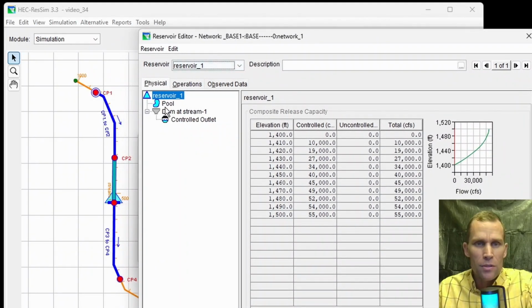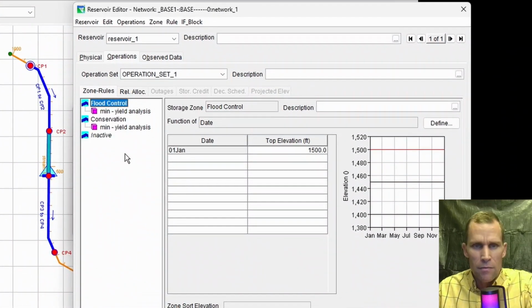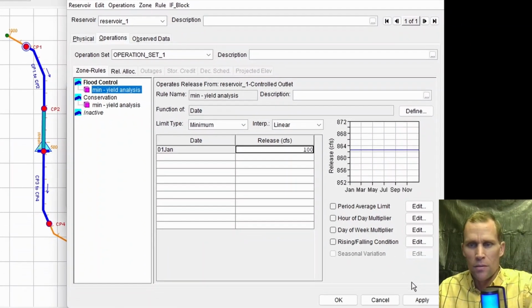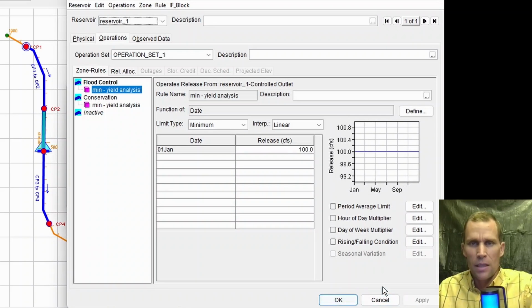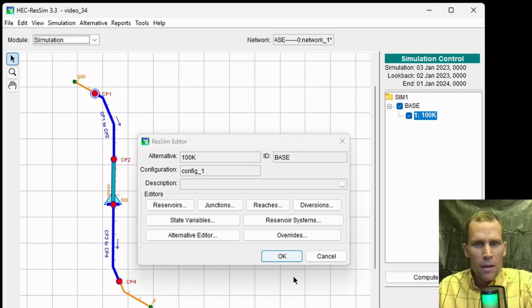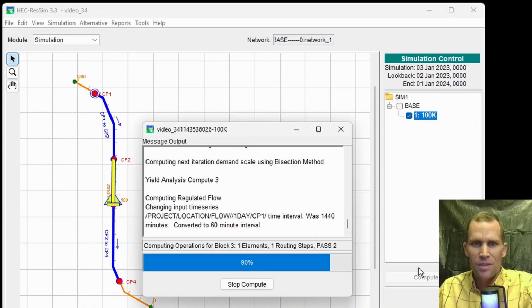Then here I'm going to just make a few changes. I'm going to go operations, set guide curve. So now the guide curve is at the top, 1500. And then I need to reset the flow to 100 because it makes it easier to read the report, which we'll take a look at as well. And yeah, let's go ahead and see what that looks like. It should be more than it was the first time. All right, let's go ahead and click compute and see what happens.